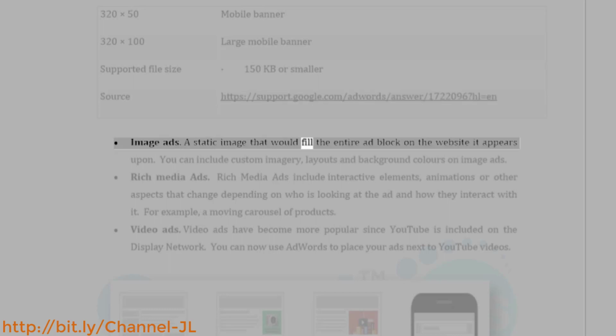A static image that would fill the entire ad block on the website it appears upon. You can include custom imagery, layouts, and background colors on image ads. Rich media ads. Rich media ads include interactive elements, animations, or other aspects that change depending on who is looking at the ad and how they interact with it. For example, a moving carousel of products.